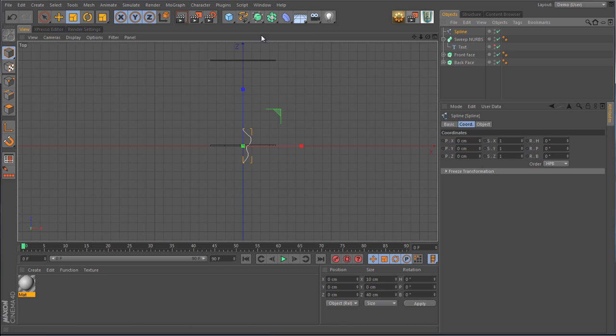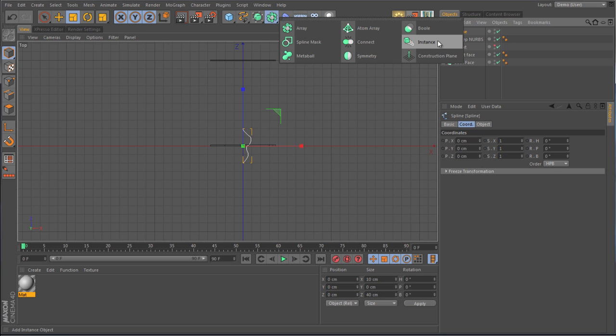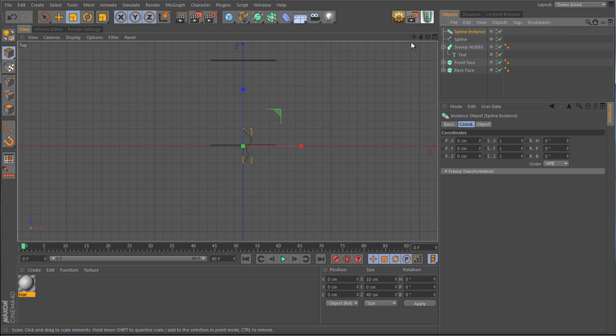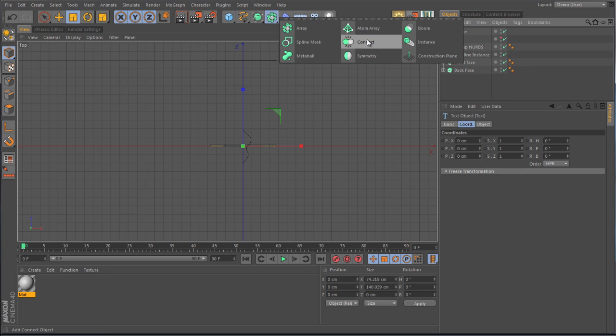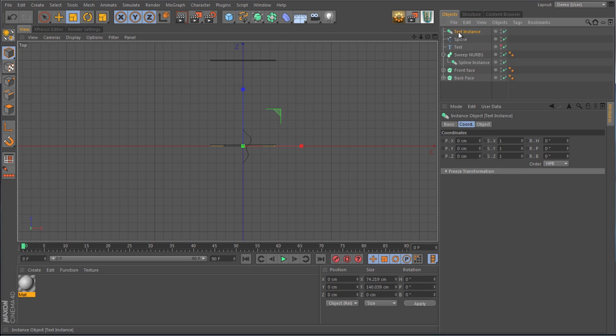Okay, so select the spline, go to this array icon, and create an instance of the spline. So spline instance. Drag that into the sweep NURBS. We're going to pull the text object back out and do the instance buddy again. Instance, okay, text instance. And we're going to drag that in to the sweep NURBS. And I believe that goes there. So let's take a look and see what we got.